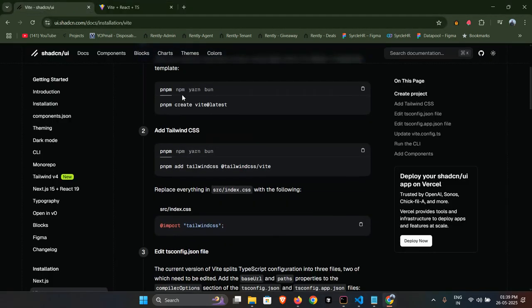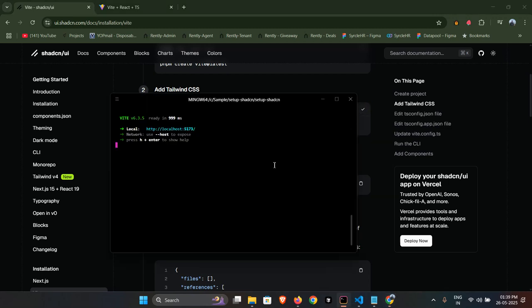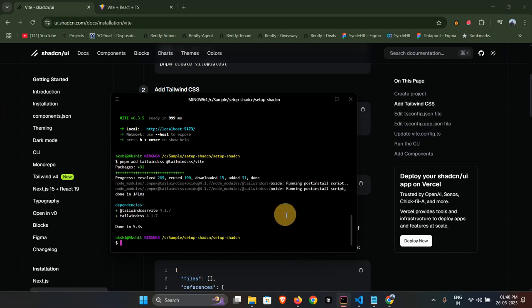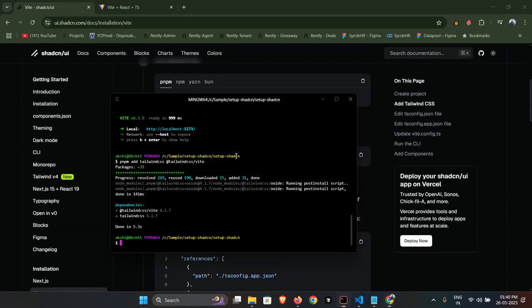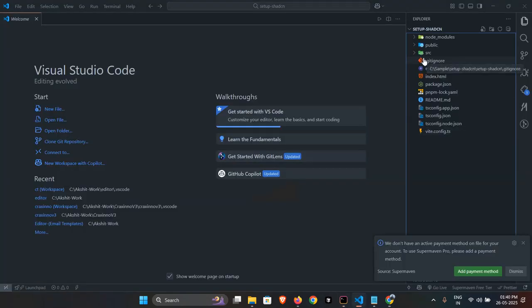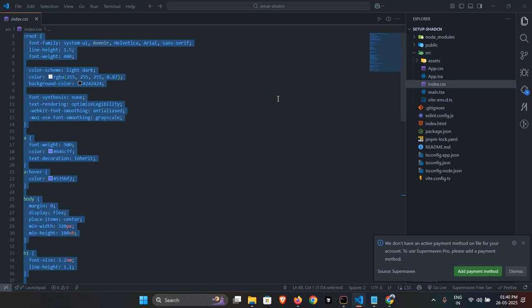Point one is done. So we can add Tailwind. Yeah, we can add Tailwind CSS and configure it now. Okay. So we have to run this command. Click Control C. Click on this command. Let's wait for it. So it's done. And now, yeah, replace everything in src/index.css with the following. Okay, we have to copy this. And as it is shown here, we have to navigate to index.css. You can see it is here. I have to replace everything with this.